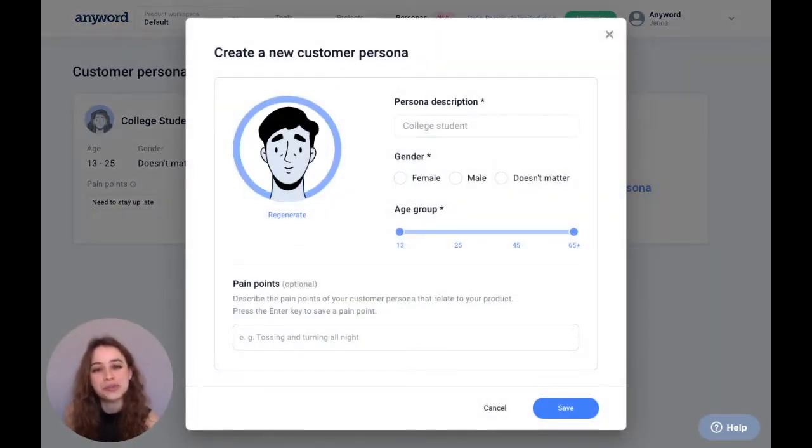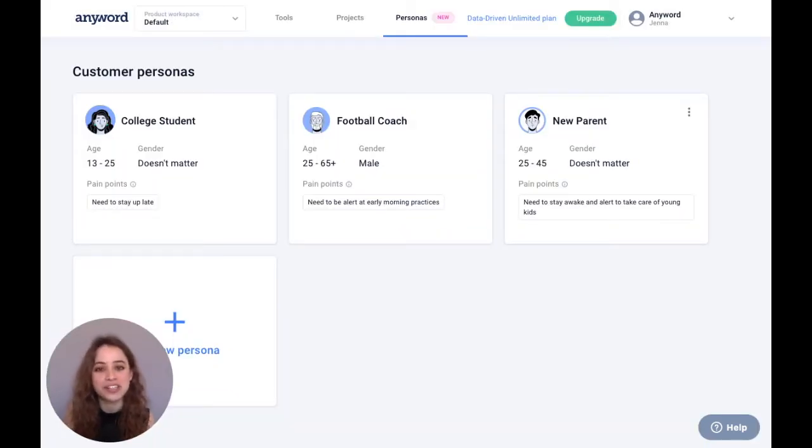All right, so you'll notice we have 4 different attributes to create your customer persona. We have the persona description, the gender, the age group, and a pain point, which is optional to include. For this example, let's create a persona for a new parent, because they can definitely use some coffee. The gender doesn't matter. For age group, let's do 25 to 45. And a pain point for a young parent would be that they have to stay awake and alert to take care of their young kids. So I'll enter my pain point right here and hit save. All right, now we have our 3 personas ready to go.